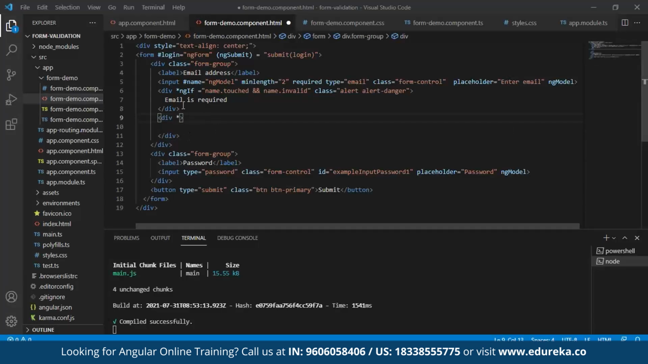So my if statement is going to be ng if my variable name, which is name dot. Now I'm going to check for the errors. So I'm going to say errors, and if there are any errors, then my class, I'm going to say minimum length. So let's say this as email is invalid. Just a statement that I'm going to add here. I'm going to save this.